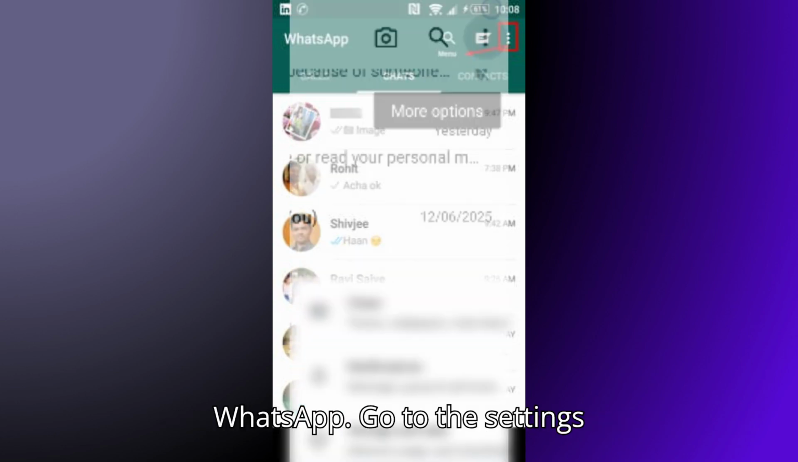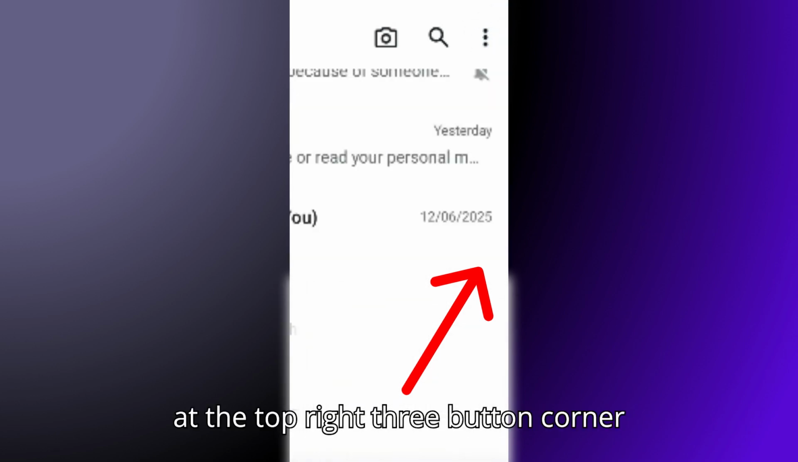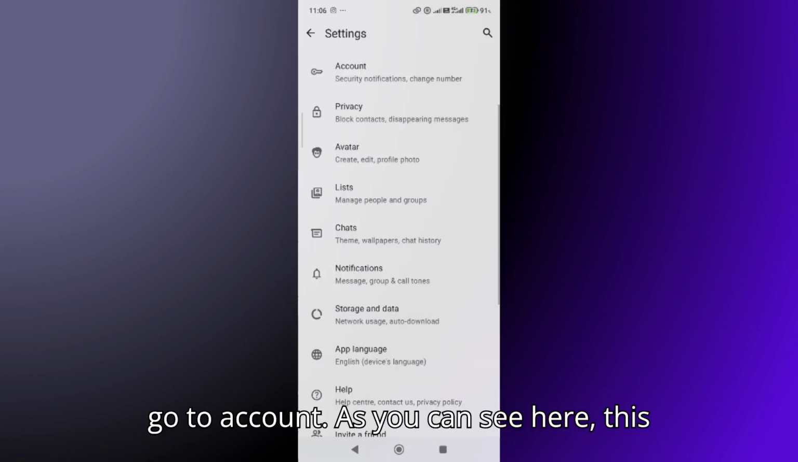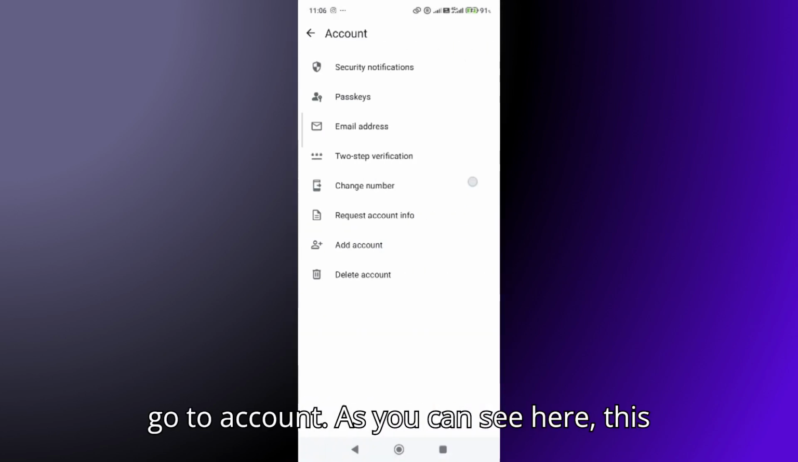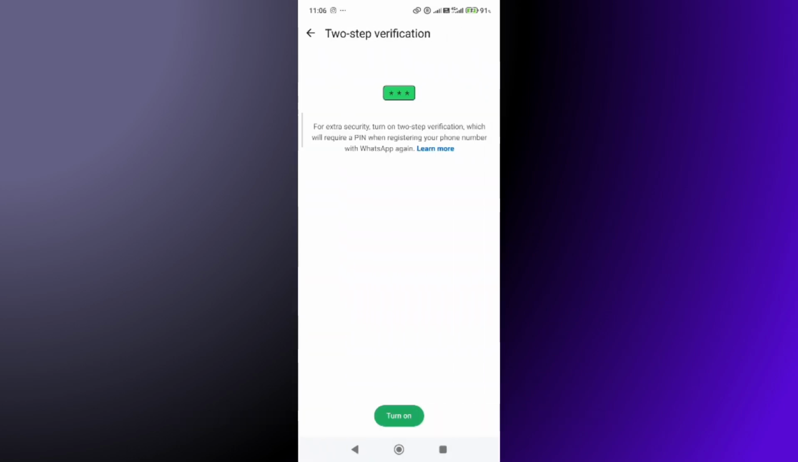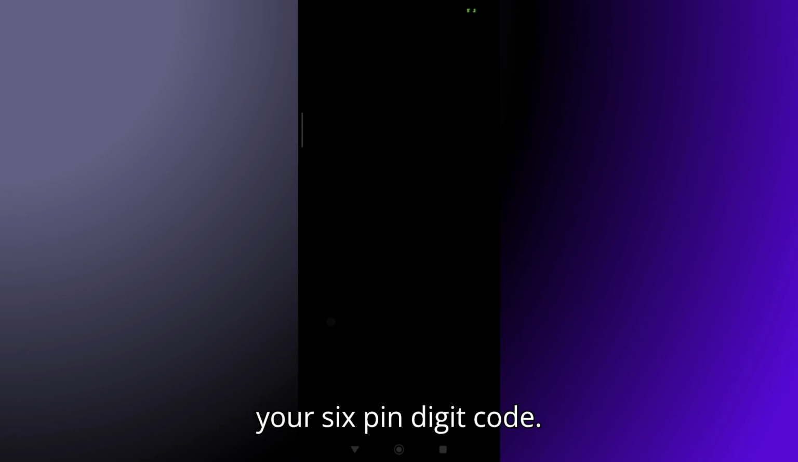Open your WhatsApp, go to the settings at the top right three-dot corner here. Once you do that, go to account. As you can see here, there's a two-step verification. Click that. You will want to turn it on. Create your 6-digit PIN code.